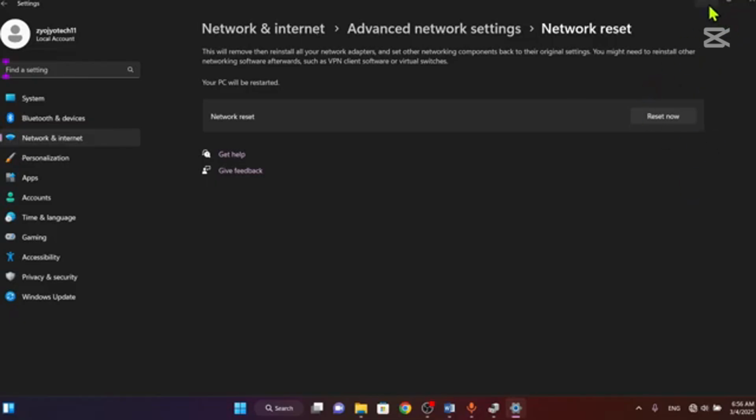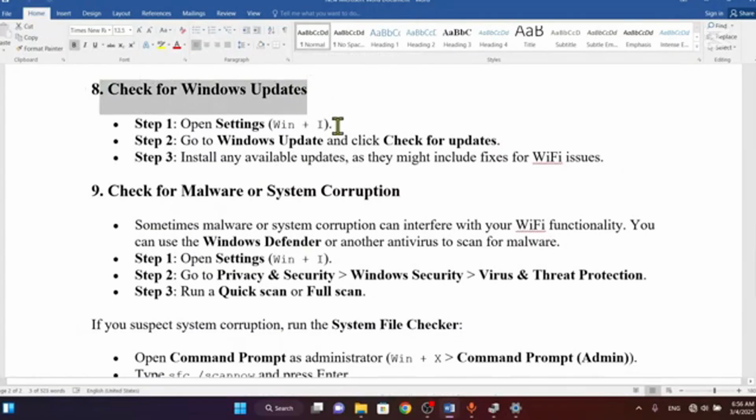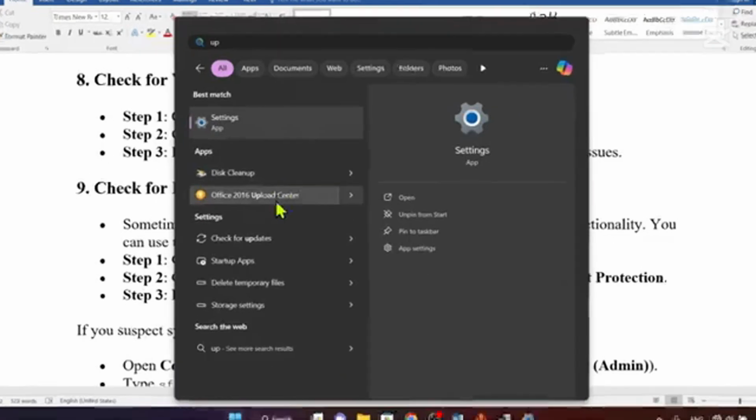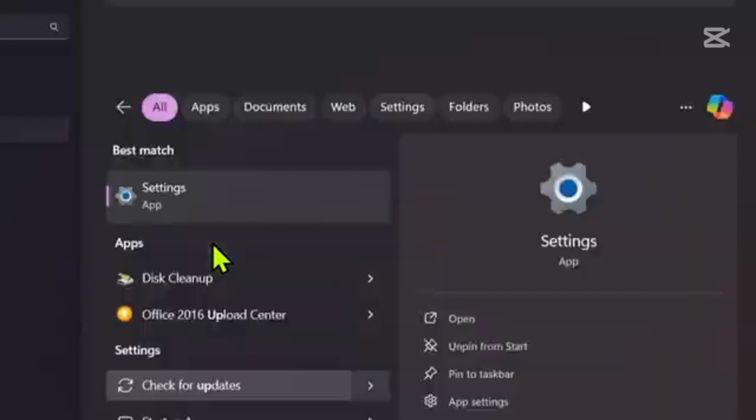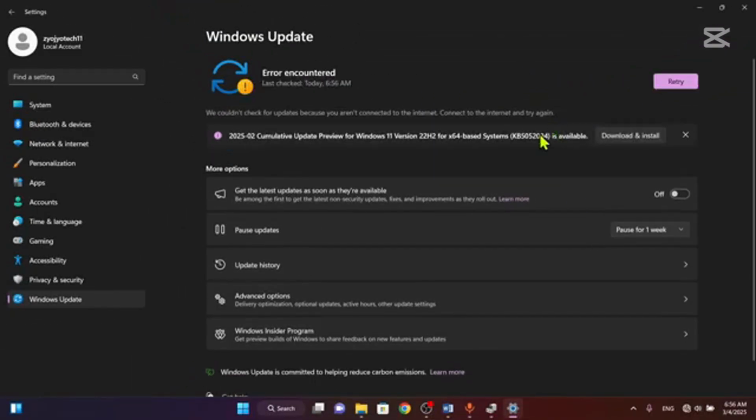And you can check for updates, okay. You can update your PC. Just press Update, and here click Check for updates, okay. You must be connected to Wi-Fi.